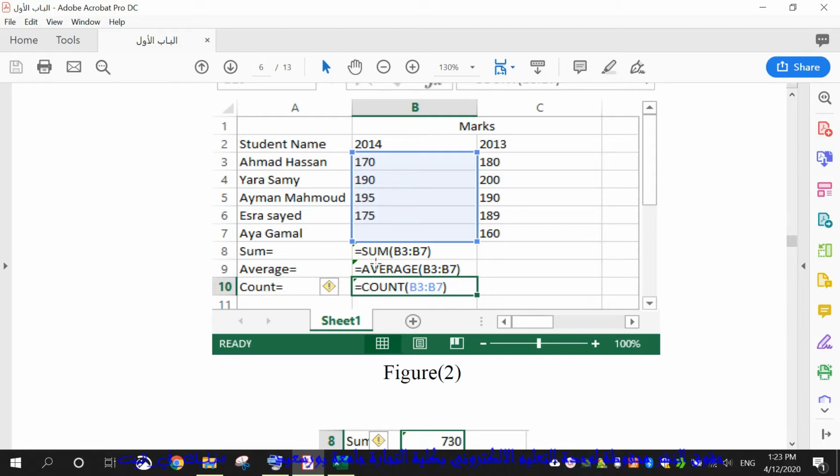these functions are copied to the academic year 2013 by selecting the cells B8 up to B10, then moving the mouse to the autofill, then clicking and dragging to the right hand side. You will get a copy of these functions in the cells C8 up to C10.